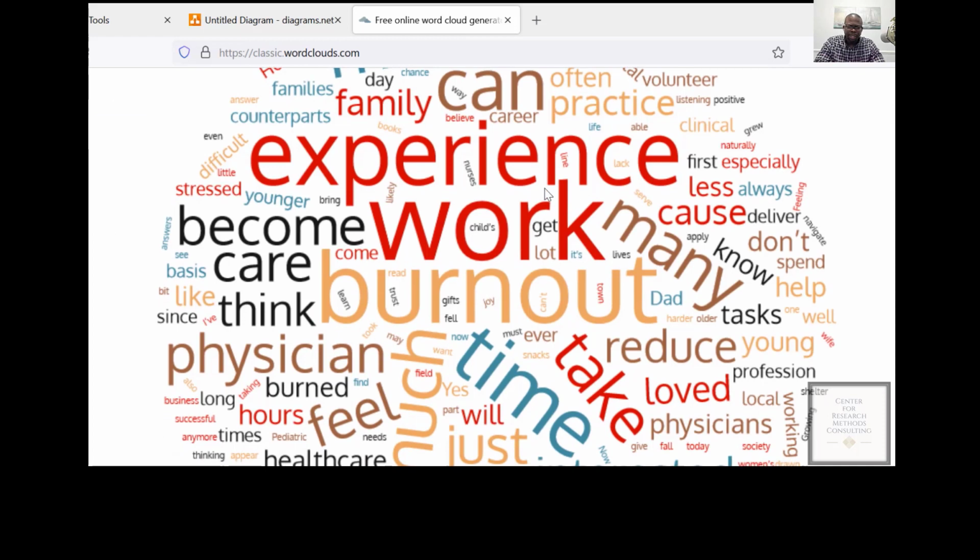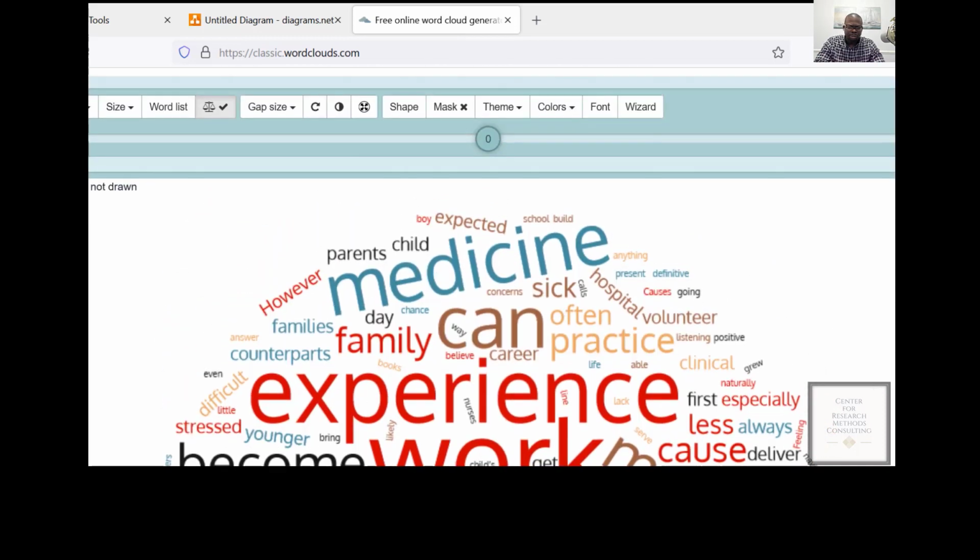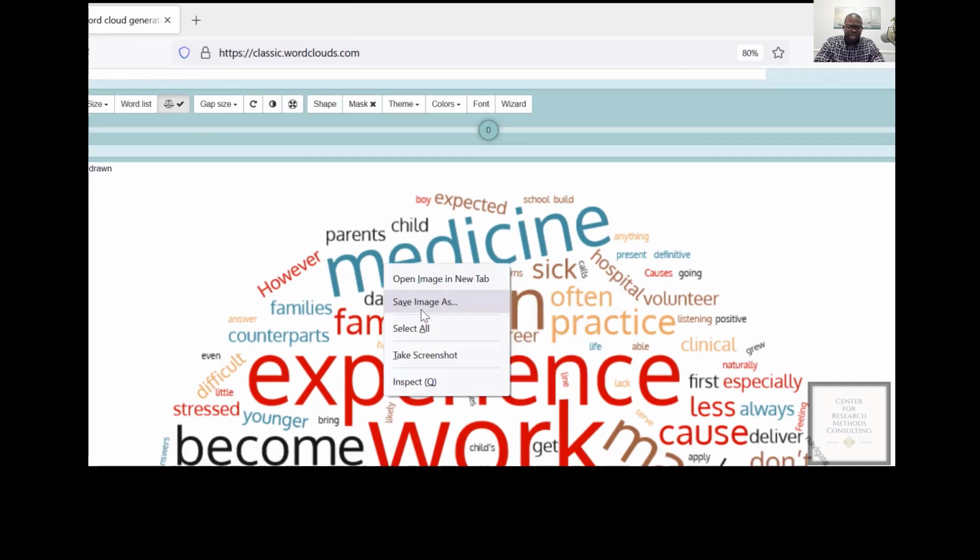So as you can see here, the bigger the font, the higher the number of times participants used those words. So you can see that participants used experience, work, burnout a lot of times. So younger was used less compared to other ones. Family was also used quite a lot. So this is how it can be, and then you can right click and save the image, right? So that's how you can use this software.